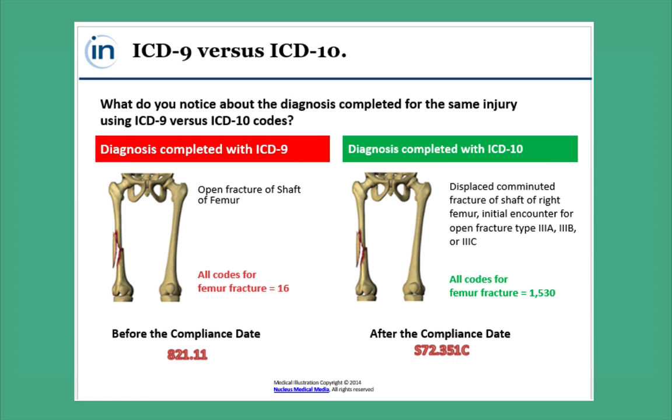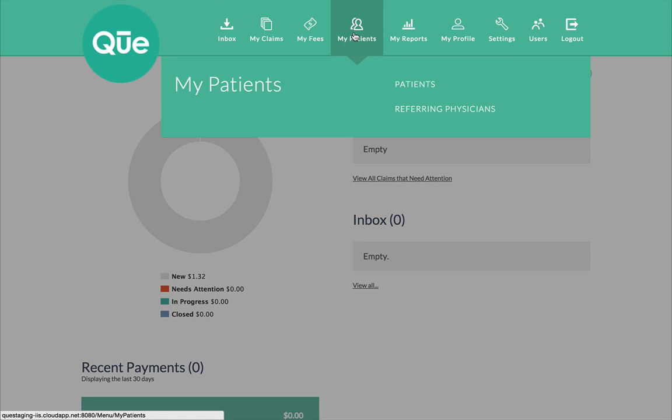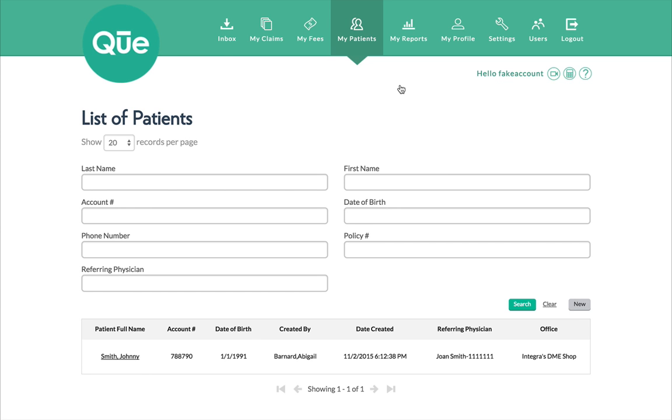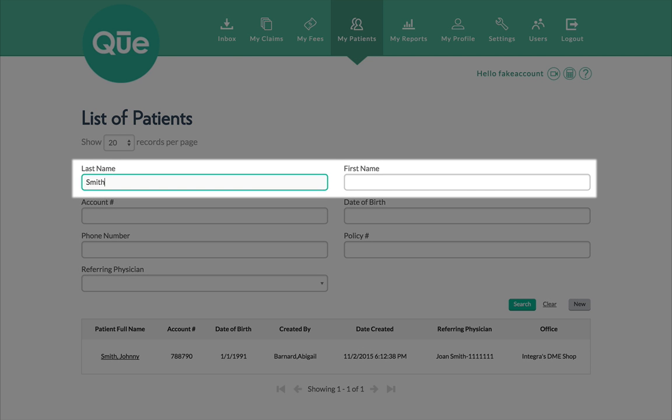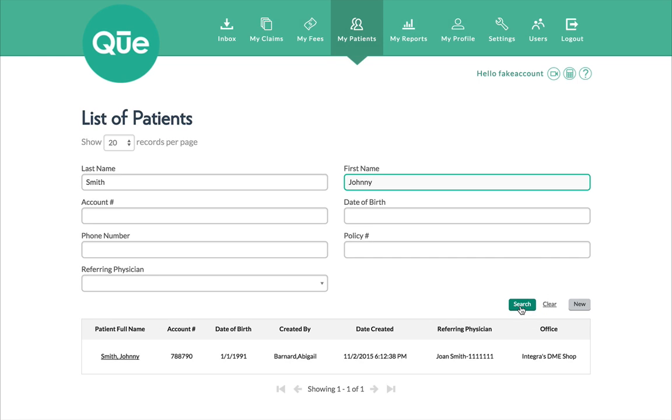Now, using what you've learned in the video so far, let's go to the Q system and enter a new claim. From the landing page in Q, go to the Patients tab and click Patients to find the patient for whom you want to enter a claim. In the search fields at the top of the page, begin by entering the patient's last name and first name. Then click Search or press Enter on your keyboard.